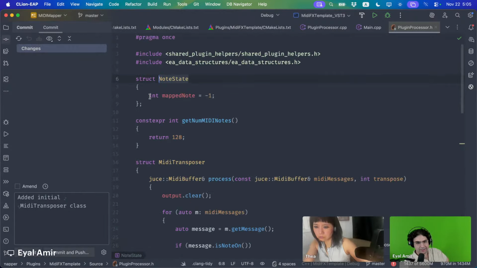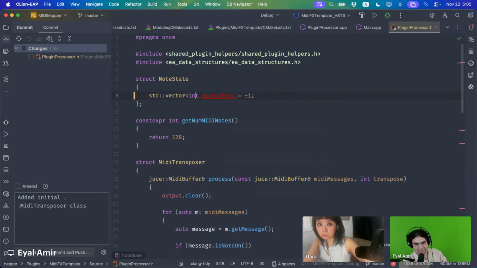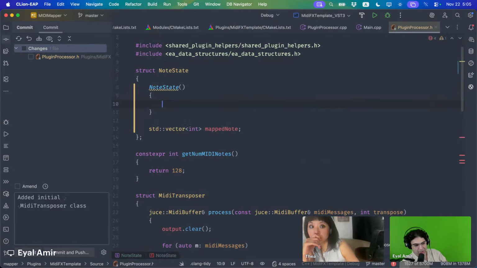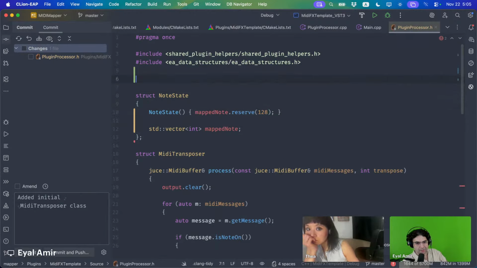Instead of having it be an int, we can make it be a container, right? We can make this be something like a std vector of int. Also, we're going to be smarter about this. That's one reason why we made this a struct and not just a pure int. And we're going to reserve a bunch of notes here, like, for example, something like 128 notes. Let's use the same constant expression thing we did.